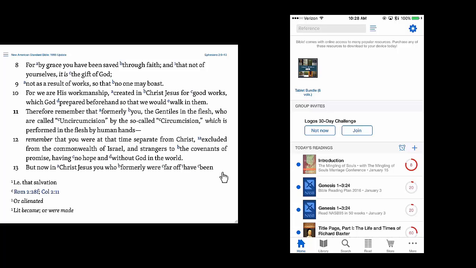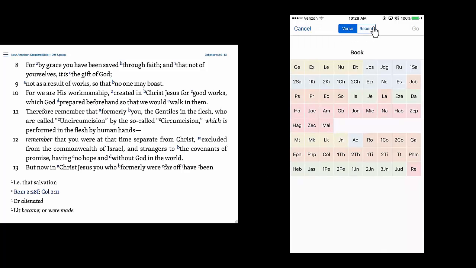Now let's do the same on our mobile app. Over at the right though, instead of tapping in the reference box, let's click those horizontal lines just to the right of the reference box. Now this is a real handy feature because it allows you to avoid typing with the keyboard and select your key book, chapter, and verse. Now at the top there's two options, verse and recent. By default, verse is selected.